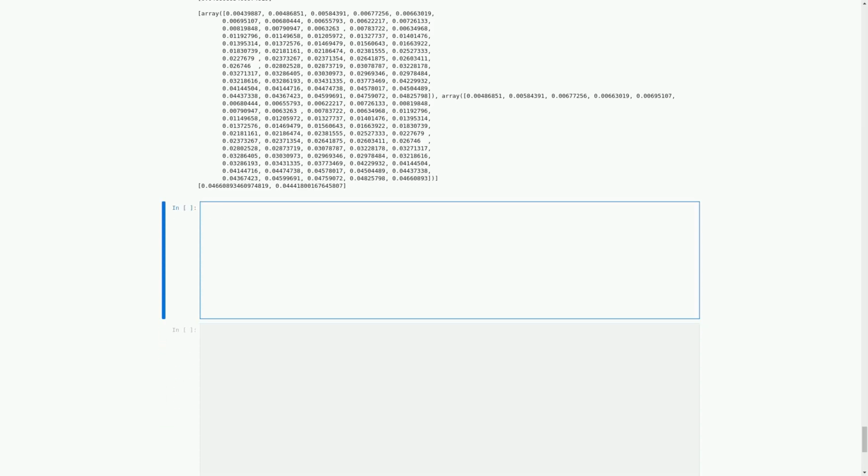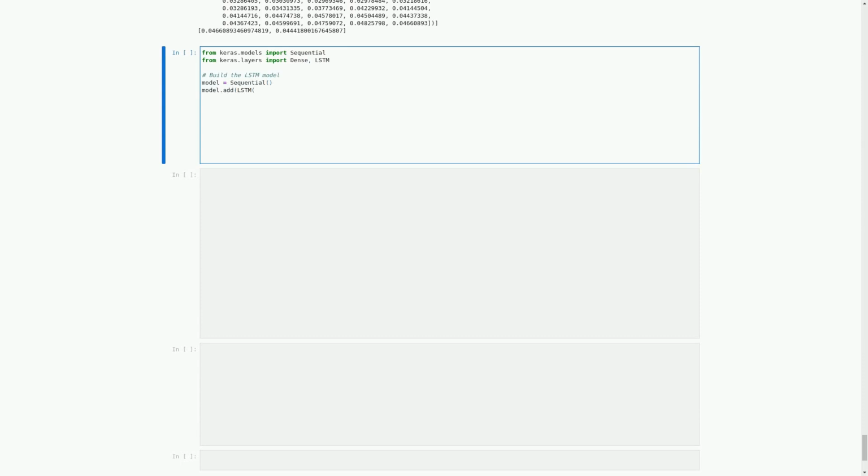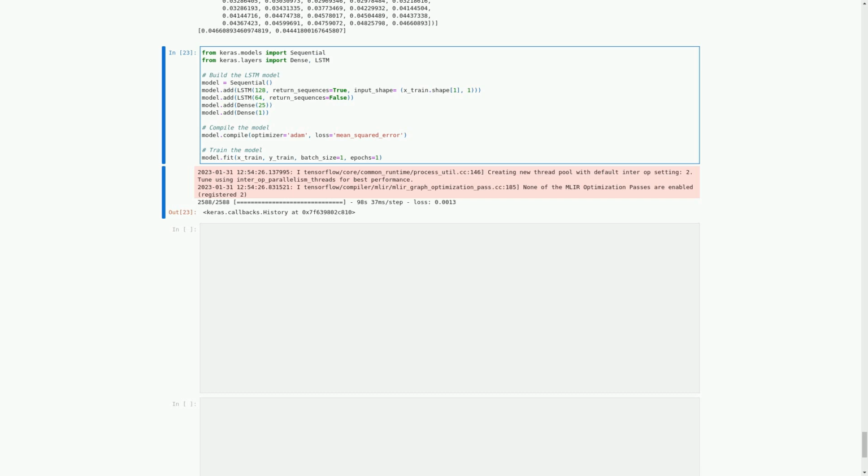In this cell, we are building an LSTM model using the Keras library. The model has two LSTM layers with 128 and 64 units respectively, followed by two dense layers with 25 and 1 units respectively. We then compile the model using the Adam optimizer and mean squared error loss function. Finally, we train the model using the fit method with x_train and y_train datasets, a batch size of 1 and 1 epoch. The output shows the loss value after training. In the next cell, we will create a testing dataset and use the trained model to make predictions.